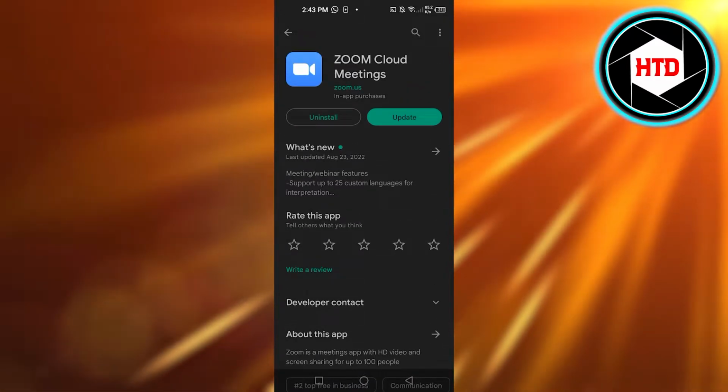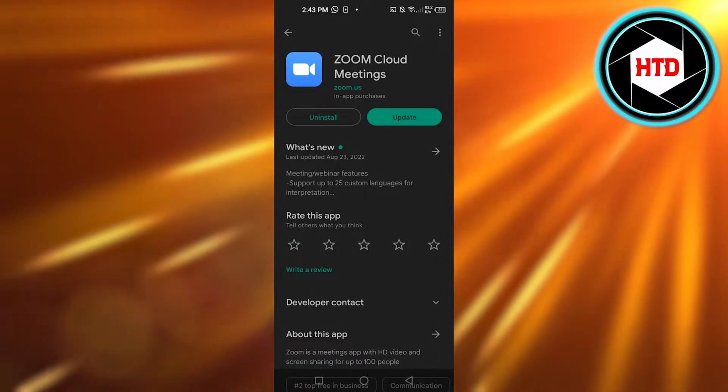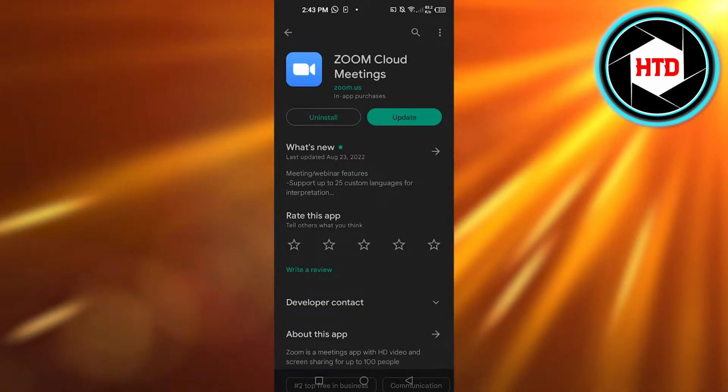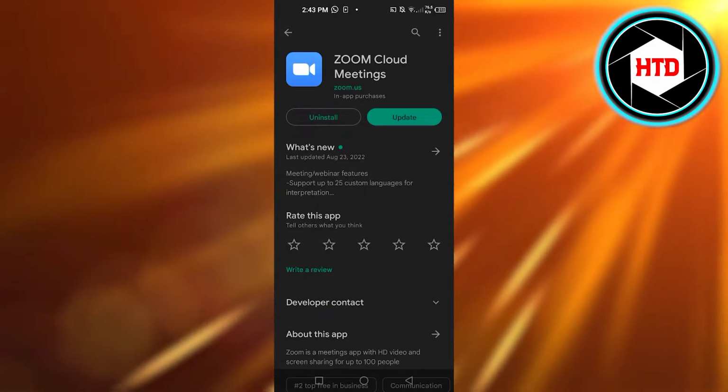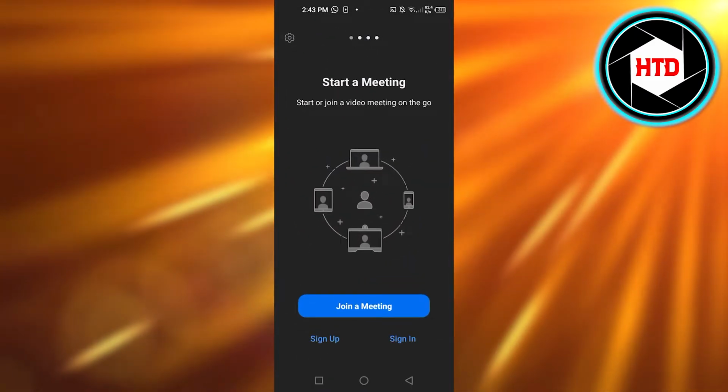First, what you guys need to do is go to your Apple Store or App Store and download Zoom Cloud Meetings. So this is what Zoom app looks like, and you just have to install it. Once it's installed, then it will look like this.